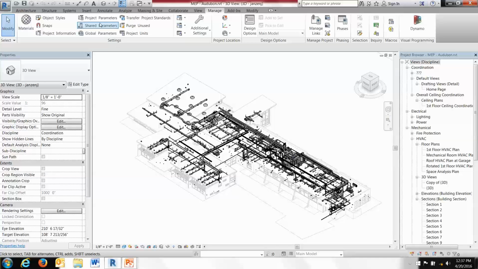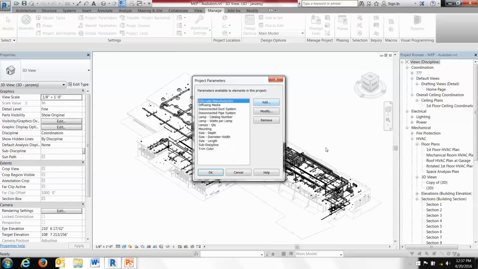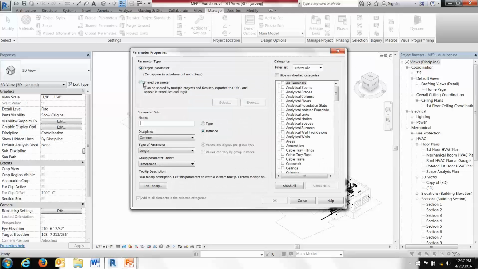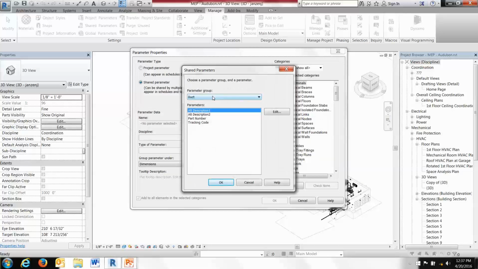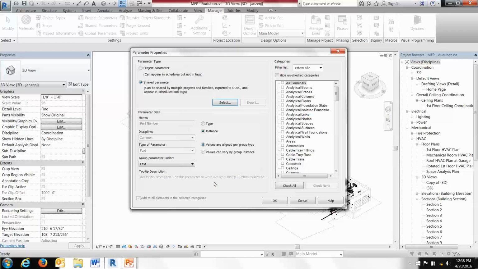Okay, so we go to project parameter, which seems kind of funny, and I say, let's add one. And in this case, instead of it being a project parameter like we created just a little bit ago, it's a shared parameter, so I use the next one down. Stuff grays out down here. I click on select. And now we're looking at the shared parameter file that I'm using. So there's pipe, there's duct, there's the new one I made called part number, okay.